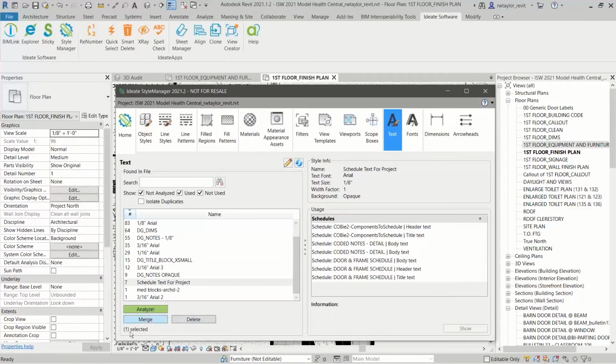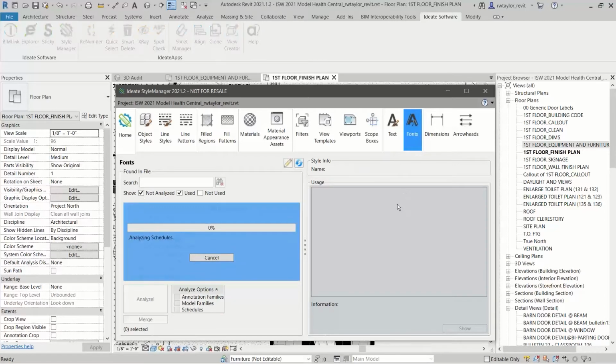So again, with these tools to analyze, merge, and delete, you can really clean up and review all of these styles. And you'll notice on some of them, for instance, when I go to text, actually a text style contains a font. So what we did is we made fonts available too. And so fonts are a little bit different, because with fonts I can analyze, are they being used in annotation families, in model families, in schedules? And so I can drill down into those if I need to analyze more.